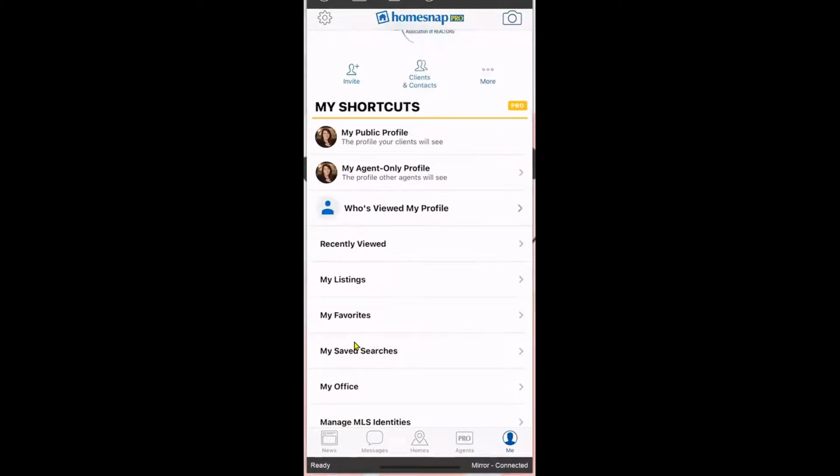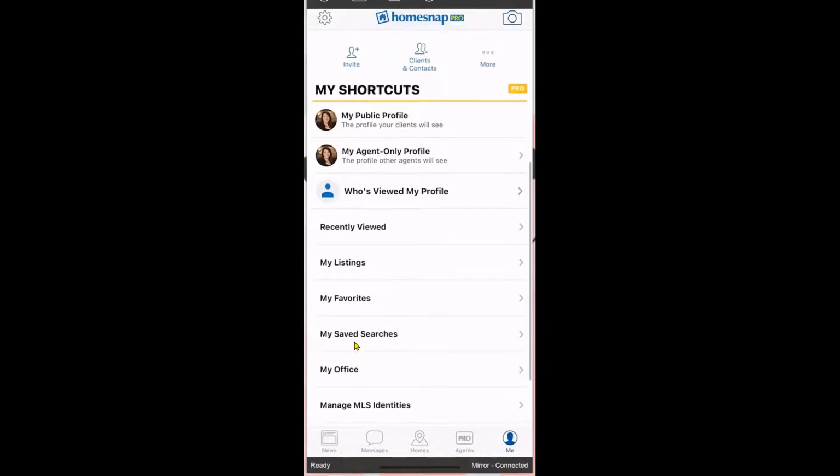Let me go back. Beneath that, we have shortcuts to your public profile. That is what customers and consumers will see. Your agent only profile is what other agents will see. So they do have two versions of what information is displayed. Who's viewed my profile is available for an upgrade if you want to see who's been tapping on your profile.